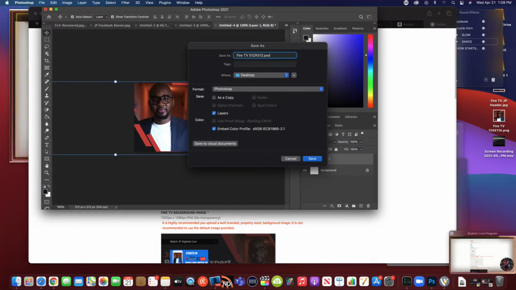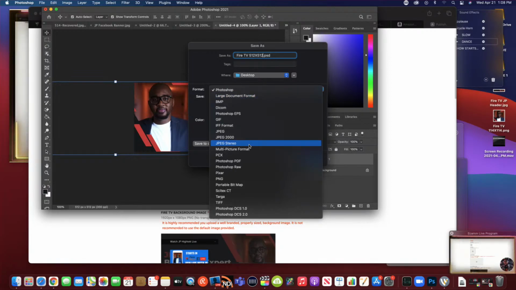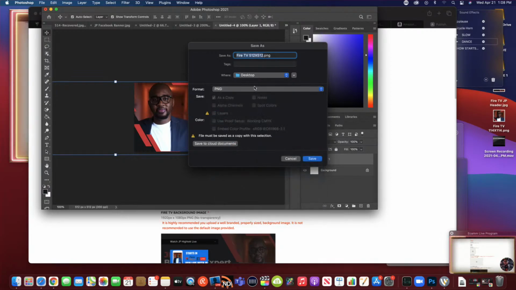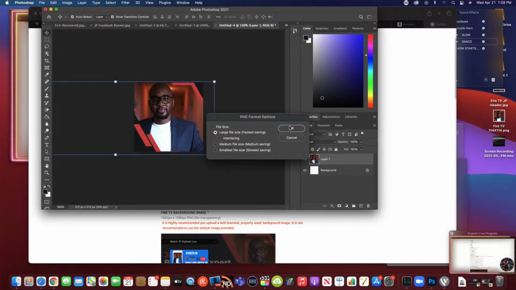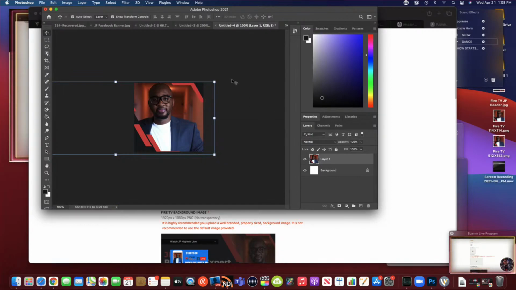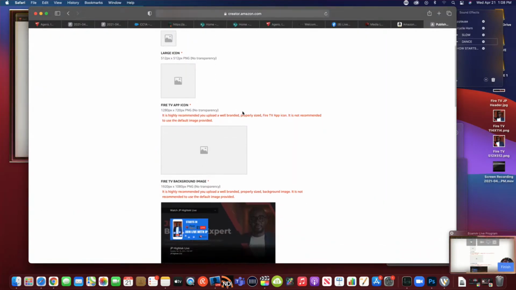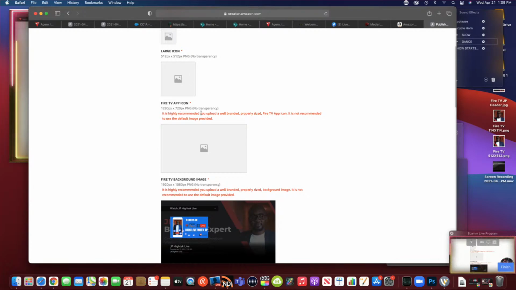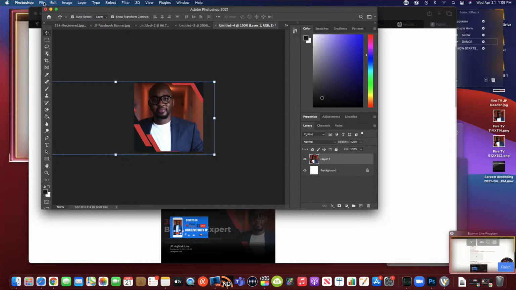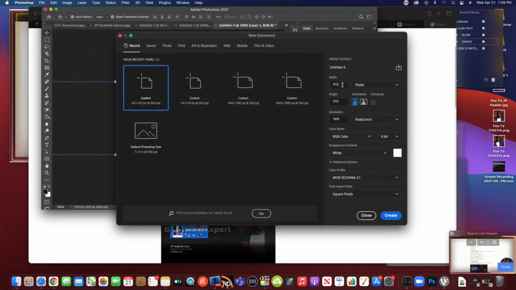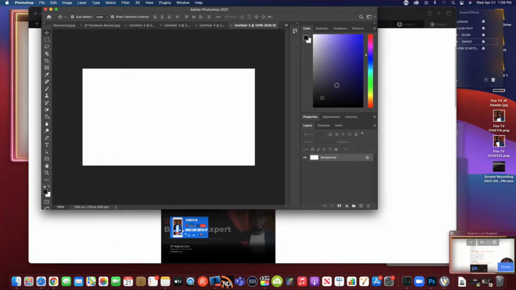512 times 512, so I can know exactly the size. Select PNG, just like that, and save it to your desktop or whatever you want to save it at. And now let's go take a look at the big 1280 by 720 icon for your Fire TV. So let's go ahead and create that as well. 1280 by 720, just like that.